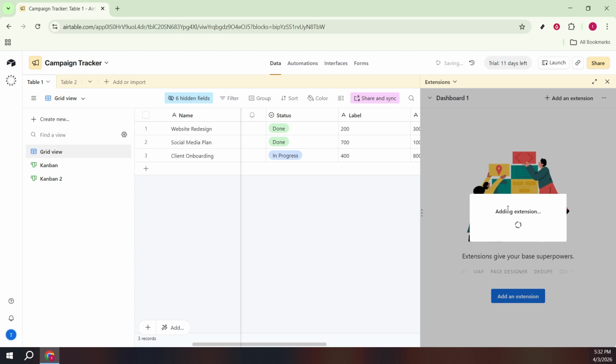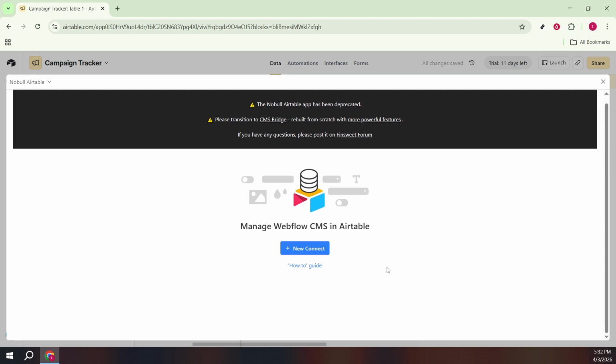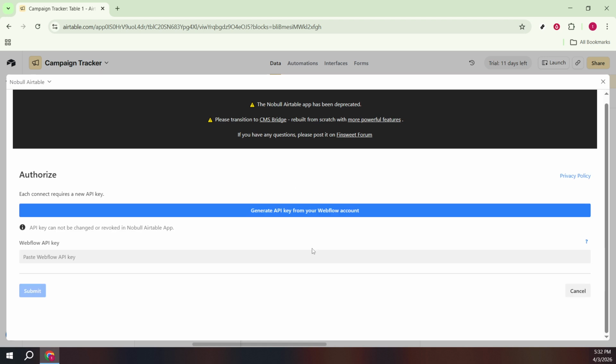Once the extension is added, you'll see it appear in the Extensions panel on the right side of your base. From here, you can open it whenever you need to work with your Webflow connection as you build out your content operations. A few quick tips as you wrap up. Perform this step in a base that mirrors your Webflow collections, keep your field names clear and consistent, and coordinate with teammates who manage permissions to avoid surprises.